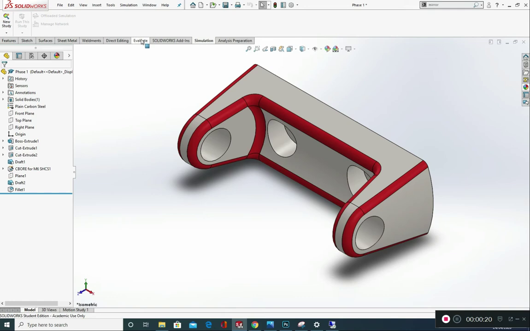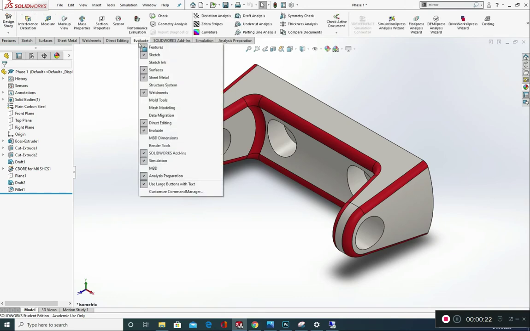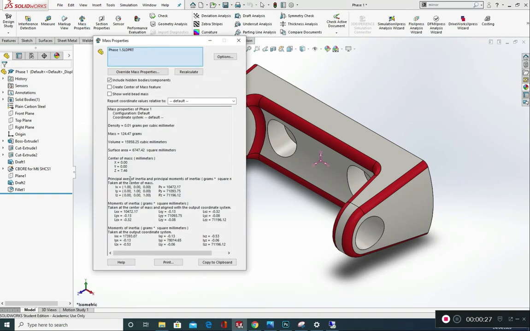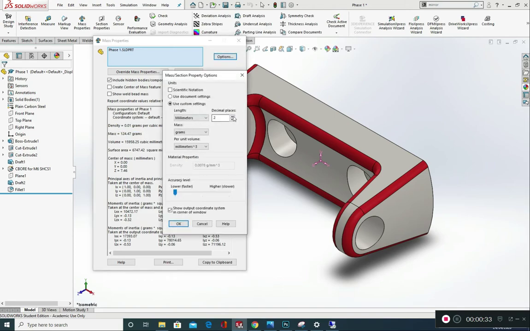You need to go to the Evaluate tab. If it's not there, just right click and choose Evaluate from this list, and just simply go to Mass Properties, and you can see the mass of your part here in grams. If you need to change this at all, just go into Options. You can up the decimal places, you can change from grams to kilograms, and you can get the result that you're after.